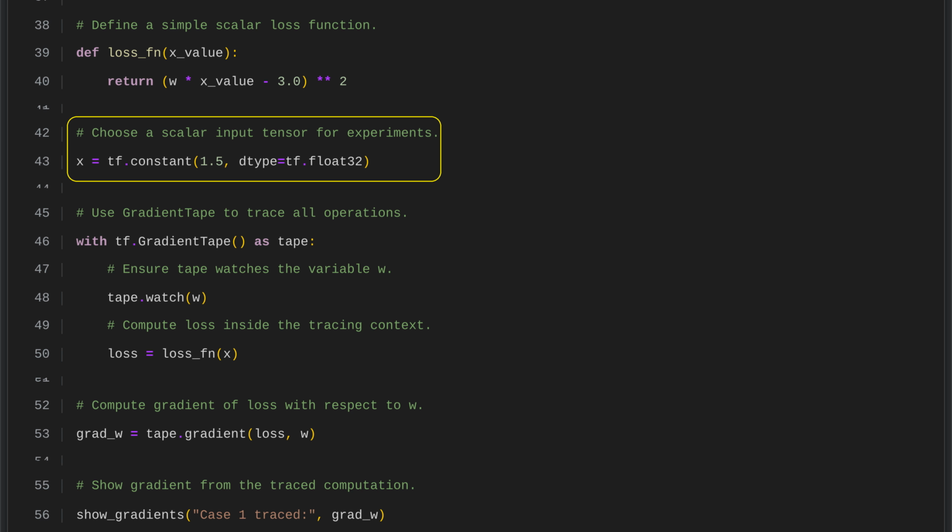We create a constant tensor with the fixed value of 1.5 and set its data type to 32-bit floating point. This tensor does not change during our experiments. By keeping this input constant, we can clearly see how modifying other variables influences the results of our computations.